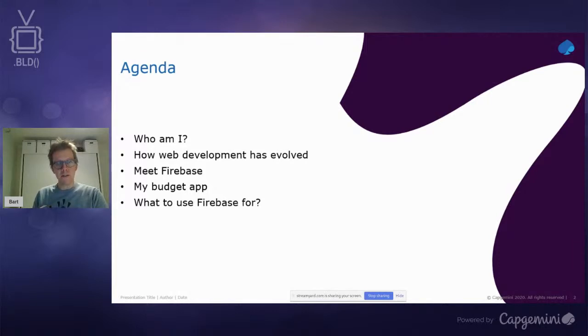The way I got to learn Firebase is basically by building something with it. For me, always the best way to learn new stuff is just by building something with it and getting your hands dirty. And that's basically what I did with my budget app. And of course, after sharing my learnings with you, I will also talk a little bit about what it's best used for. Because I think after seeing the way that I used it, it makes a bit more sense to do that at the end.